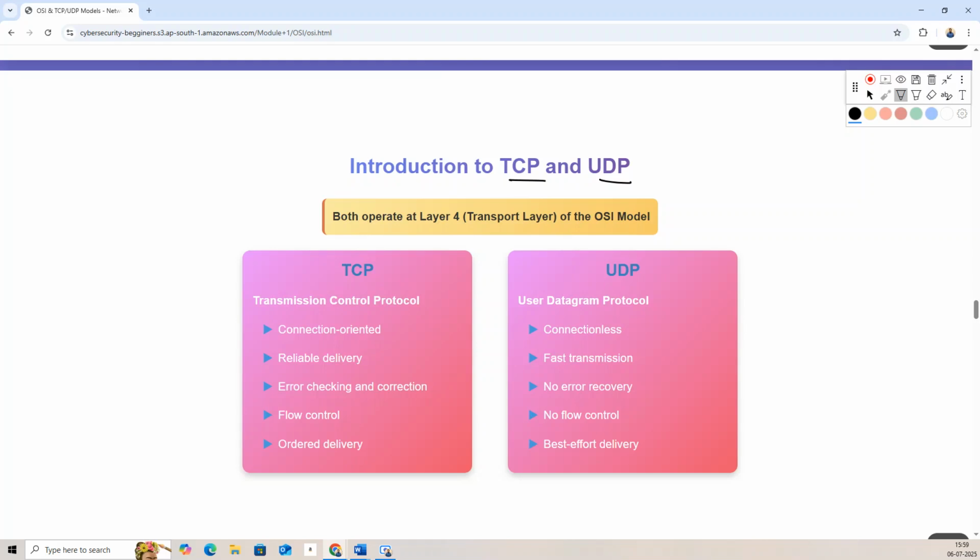So TCP stands for Transmission Control Protocol, and it's designed around the principle of reliability. TCP is connection oriented, which means it establishes a formal communication session before sending any data. It provides reliable delivery, guaranteeing that data arrives complete, in the correct order, and without errors. TCP includes extensive error checking and correction mechanisms, and it provides flow control to prevent overwhelming the receiving system.